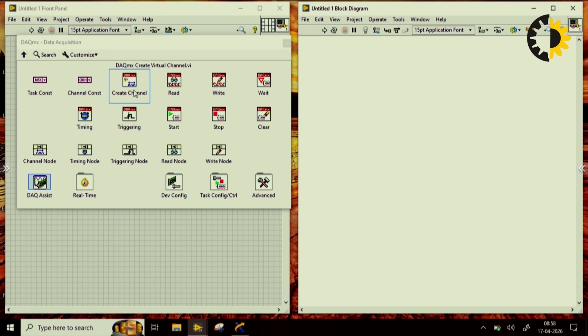But if you have very customized work with your task, then you have to go by the low level VI, because you have to build a program from scratch. So you need to create a task first, then you need to create a channel, then you can start the program, then you can read or write, and then you can stop the program. This is a path that you have to create when you are dealing with the low level VI. We will see in our session how the low level VI is different from the high level VI.